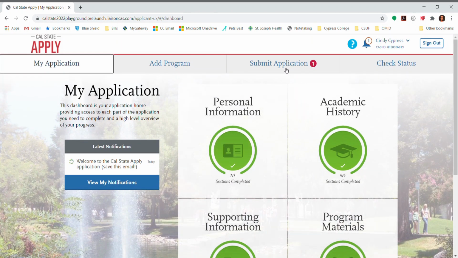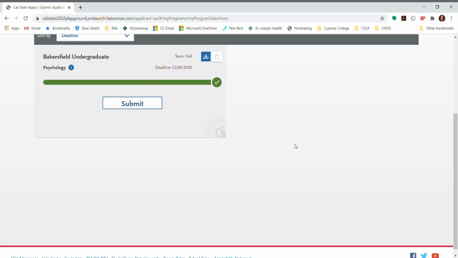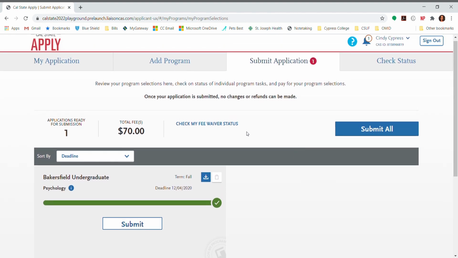So when you click Submit Application and all of your applications are ready to submit, you're going to see a new link that's going to appear that you couldn't see before. It's going to say Check My Fee Waiver Status. So this is not going to appear until you finish everything. And once you do finish everything, then you will find out if you qualify for a fee waiver.